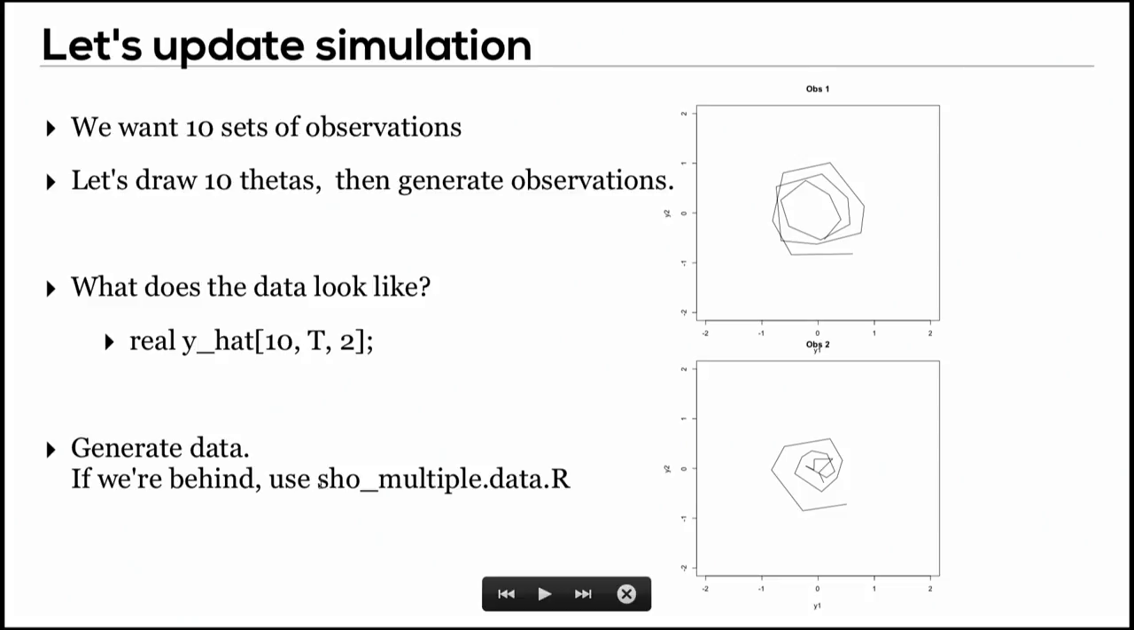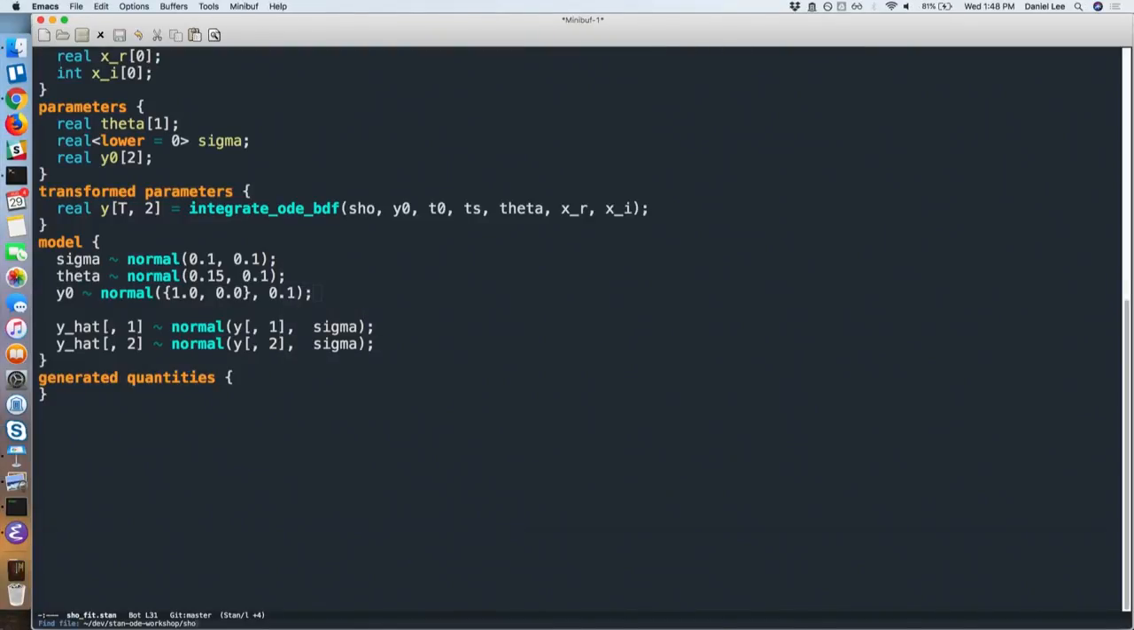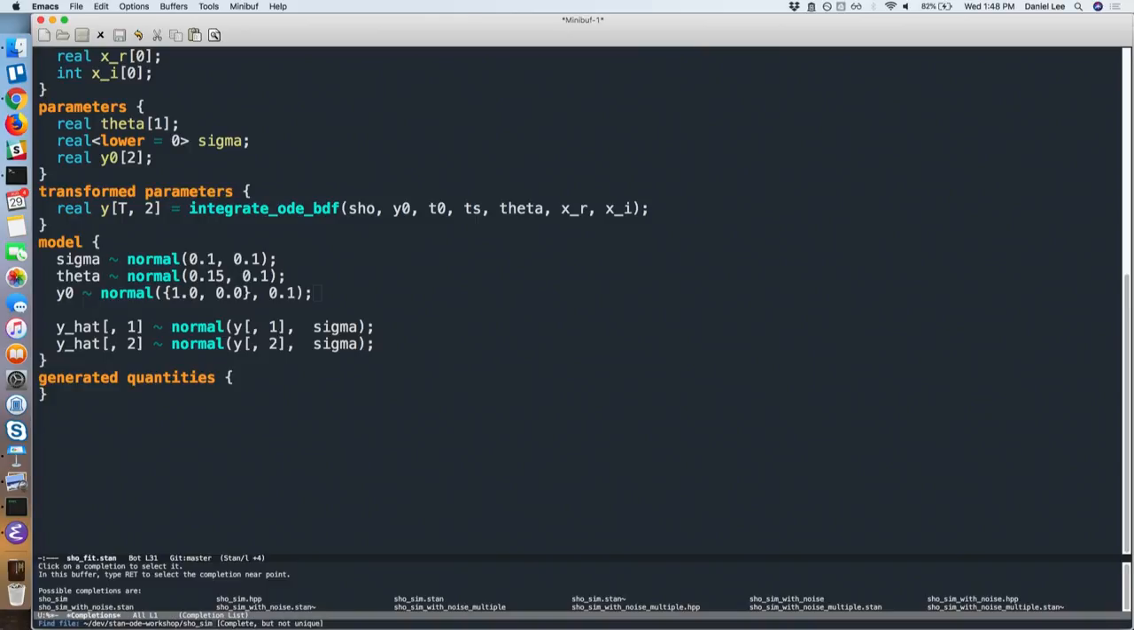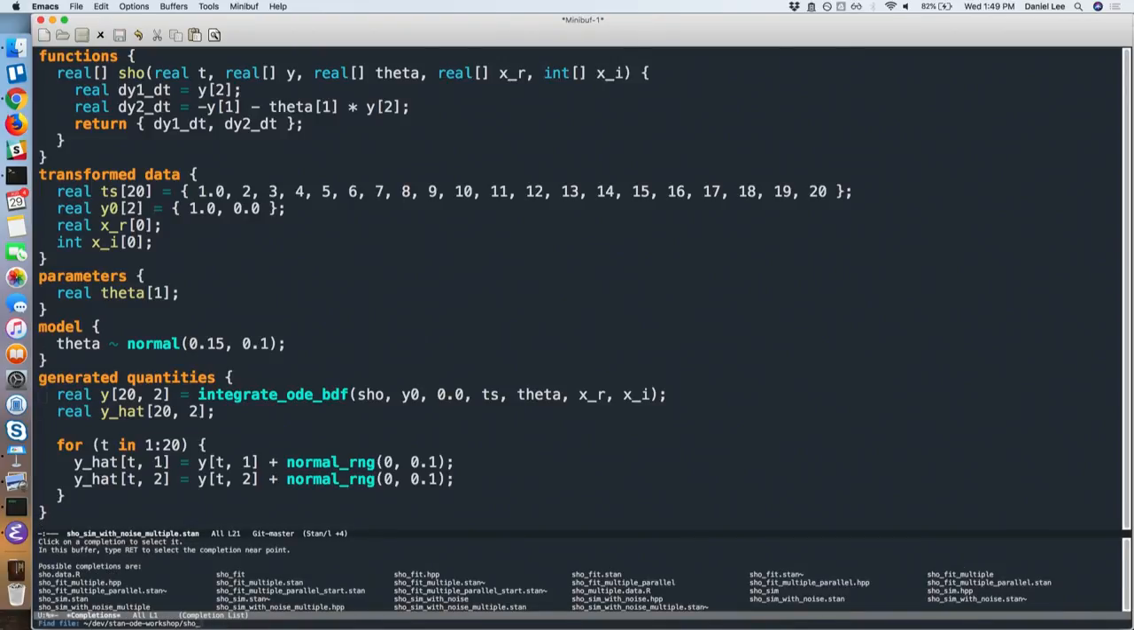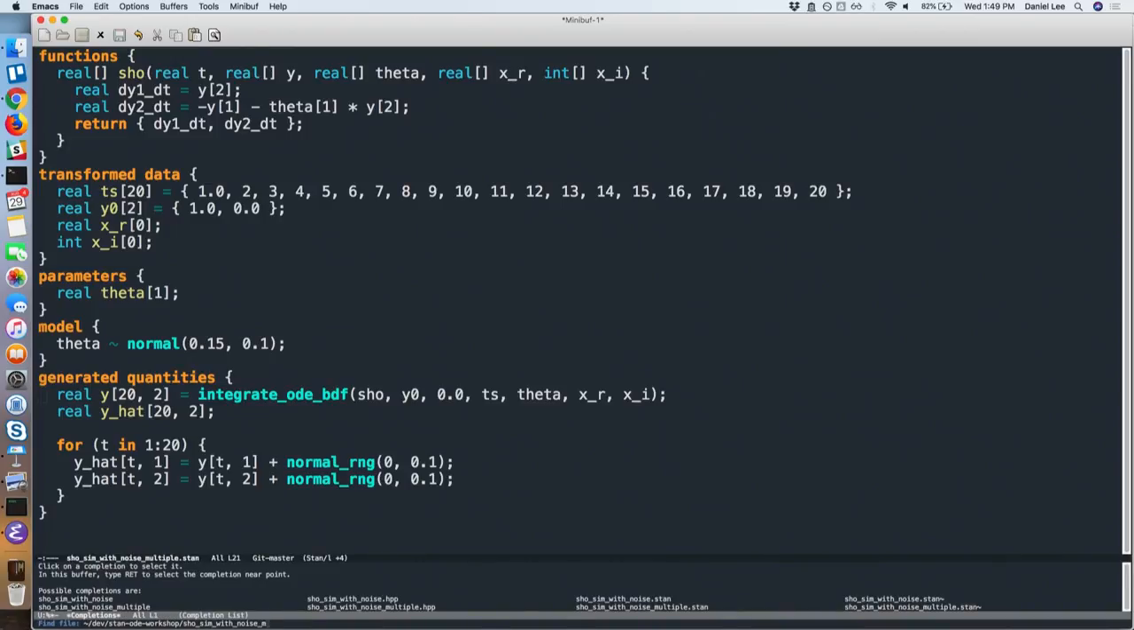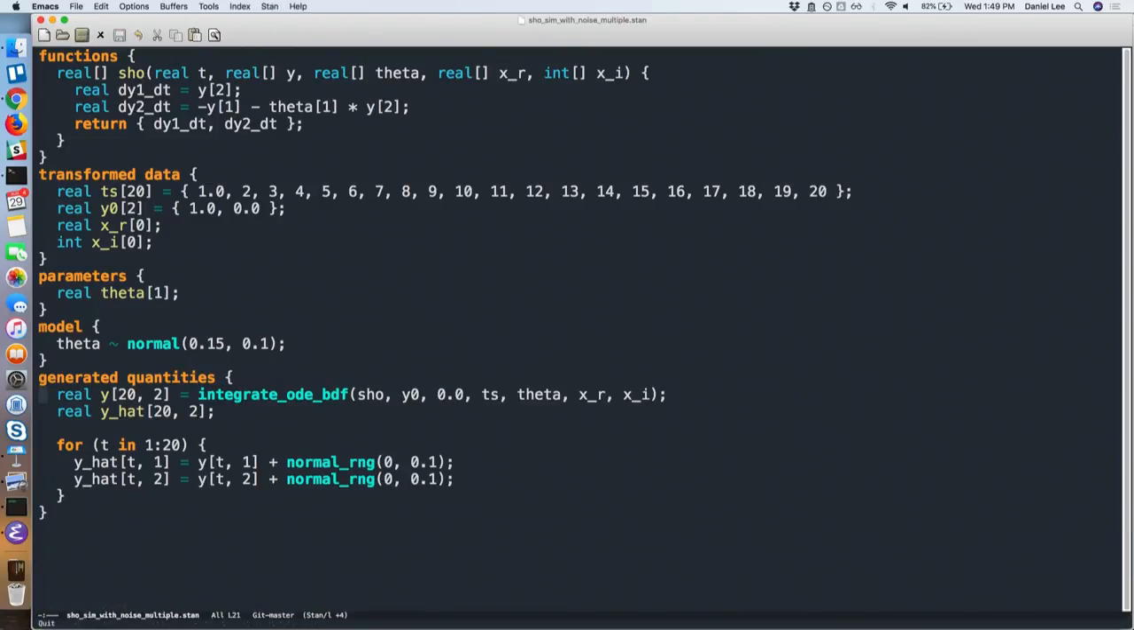If you want a head start, look at show_multiple.data.r. That's the file. So this is show sim with noise_multiple.stan. Sorry, this one actually doesn't have it. Oh no, it does.